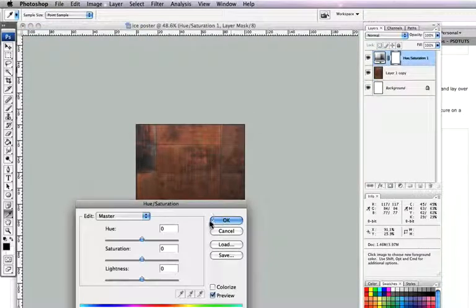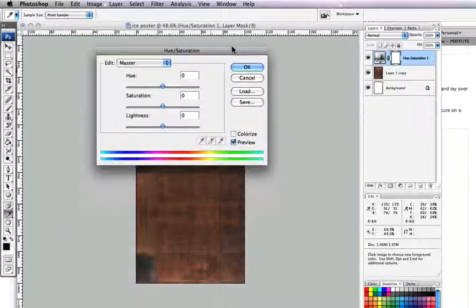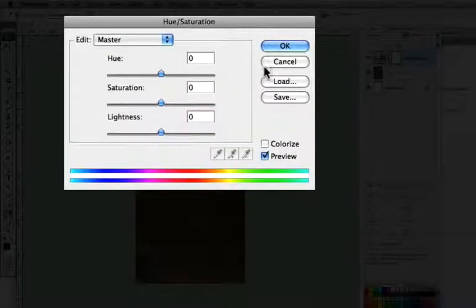Click on OK. And let's bring that up to the top so we can see what effect we have on this. And we're going to set our saturation to -100. Now you can see it's turned a nice grey. So click on OK.